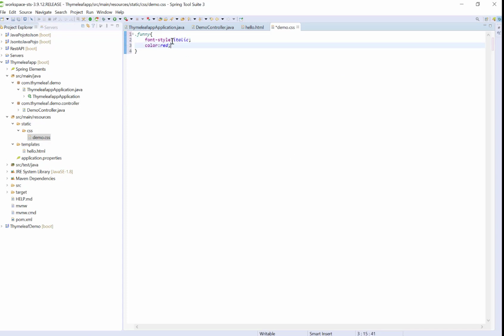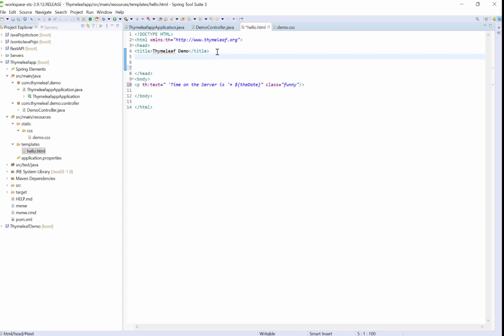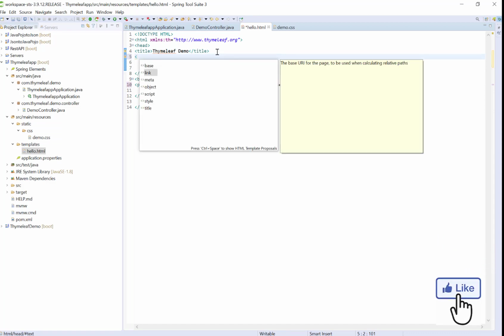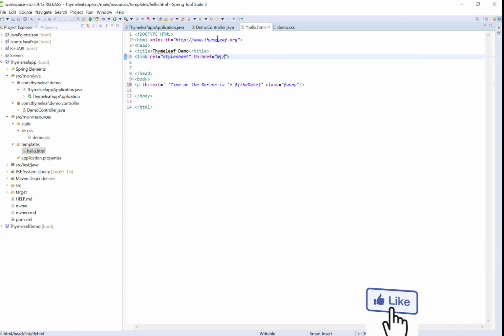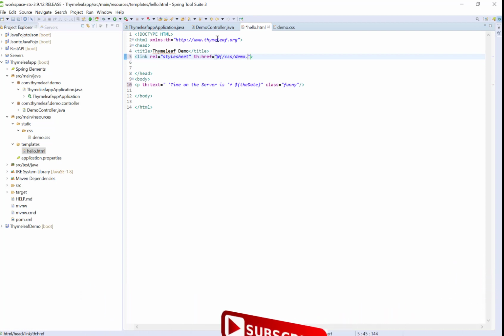I gave the font style as italic and gave the color as red. Now save this file. Now go to the hello.html file. Here I need to give the class name. For this class I gave the CSS effect inside that CSS file. Now I need to refer to that file here. To refer to the file I need to give the link tag. Inside that I gave the file name as /demo.css. Now I am done with writing the code.